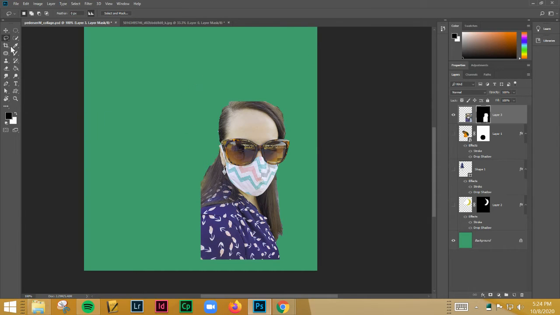Or you can start to play around with the pen tool. So with the pen tool, what I'm going to do is I'm going to change this to path.